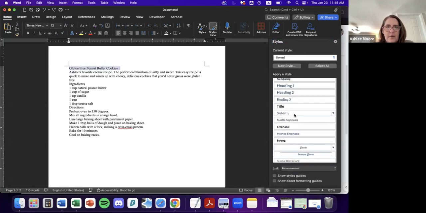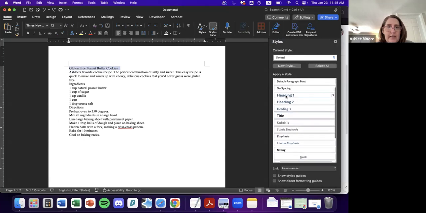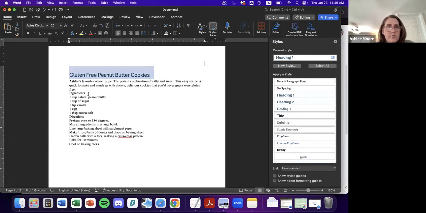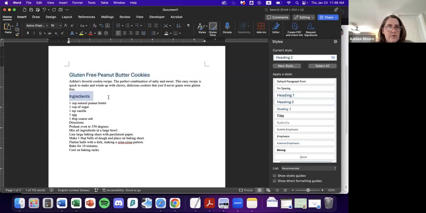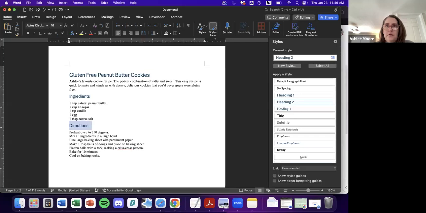We can take the name of our recipe and change that into a heading 1 just by highlighting it and then clicking on heading 1. We can do the same with ingredients, change that to heading 2. And then we can also do the same thing with directions, change that to heading 2. So now that we have our heading 1, heading 2, if we really wanted to change our styles in Word, we could also do that.